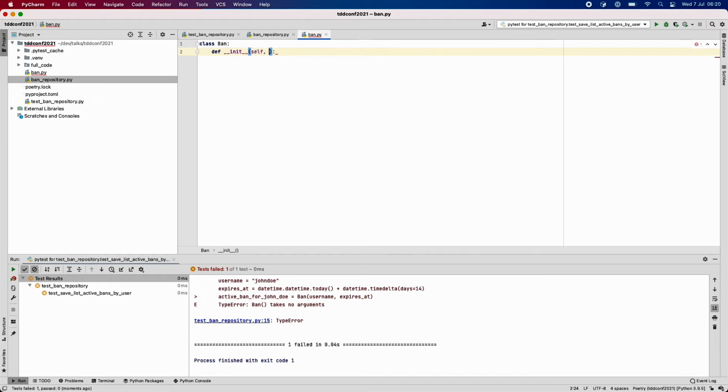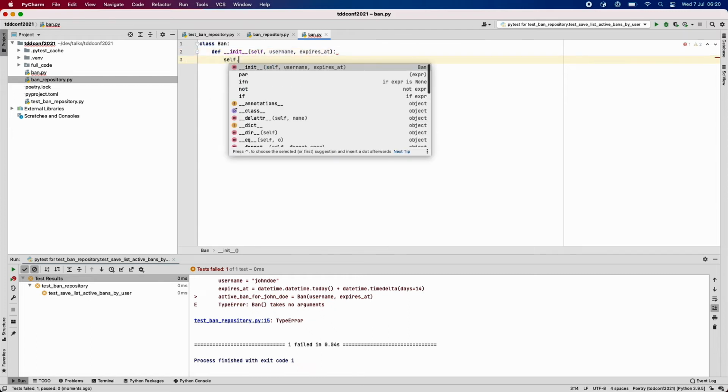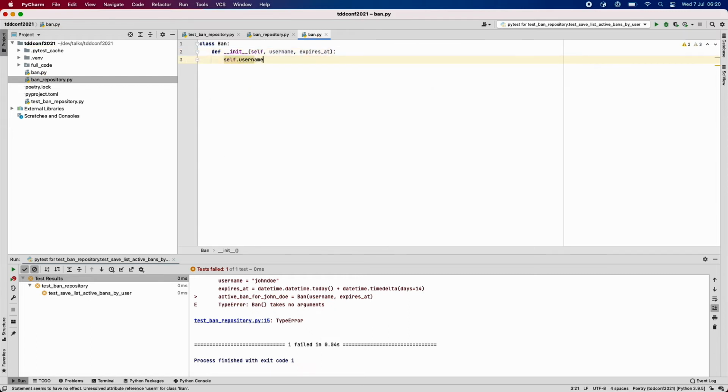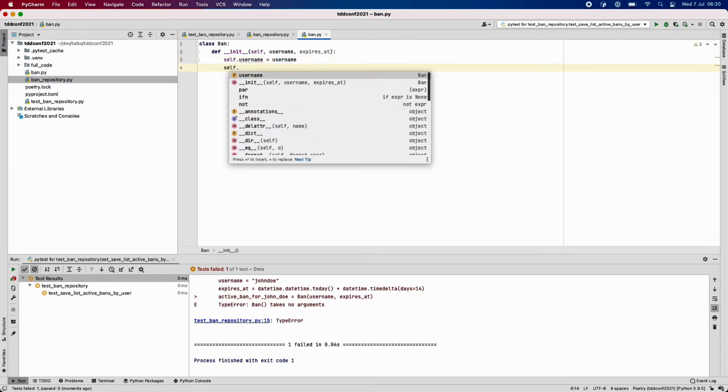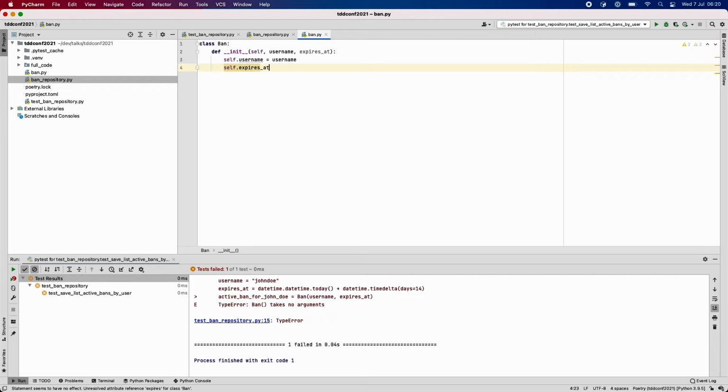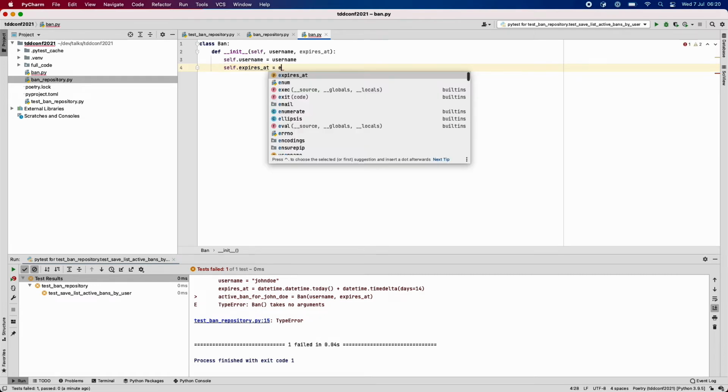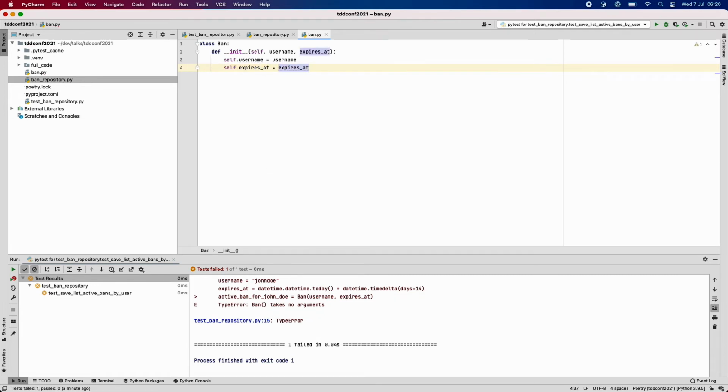So this is username and expires_at, let's say self.username equals username and self.expires_at equals expires_at. Okay, I can rerun.